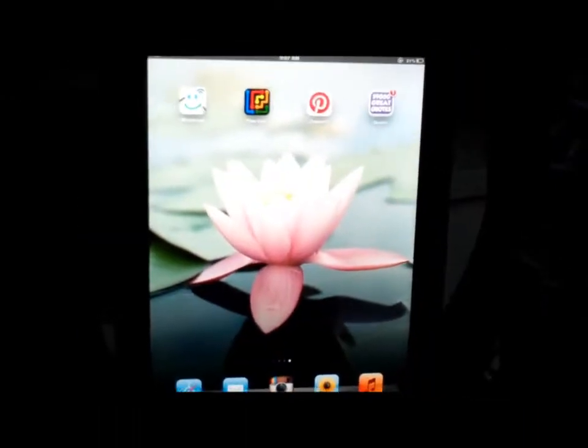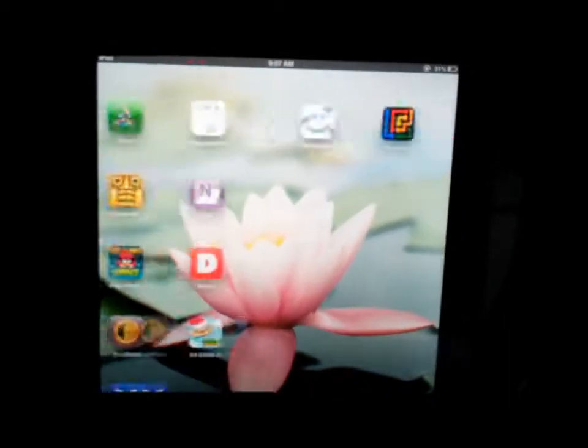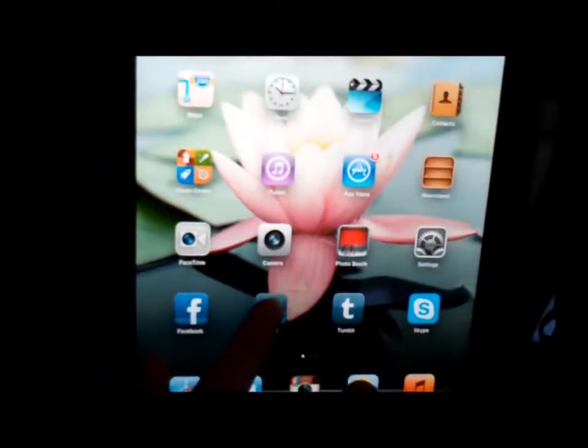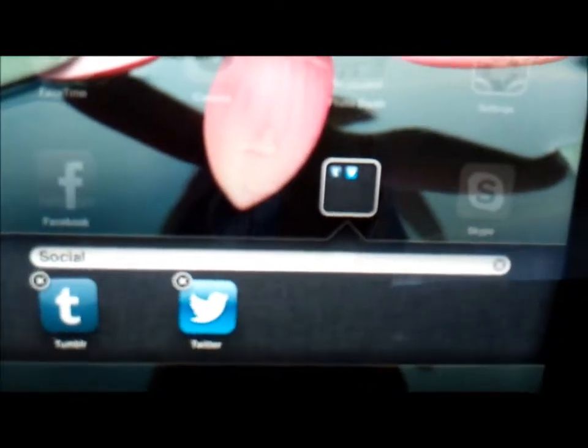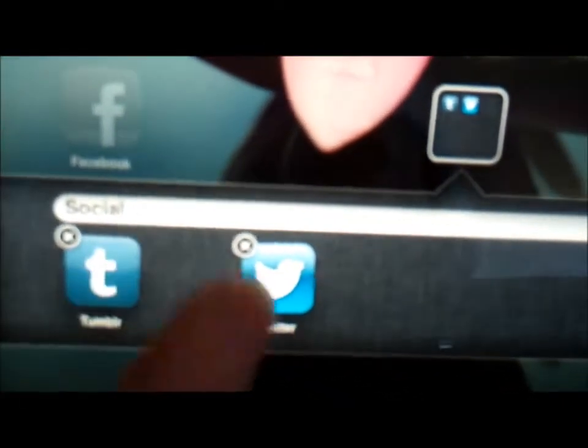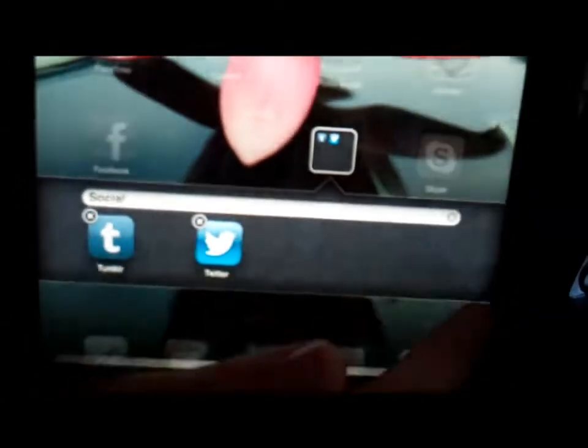To make folders with your apps, you press them until they start shaking again. And then drag an icon into another one to put apps into a folder together, and you can type a name for a folder to be whatever you want. This one is called social, but we can change it.